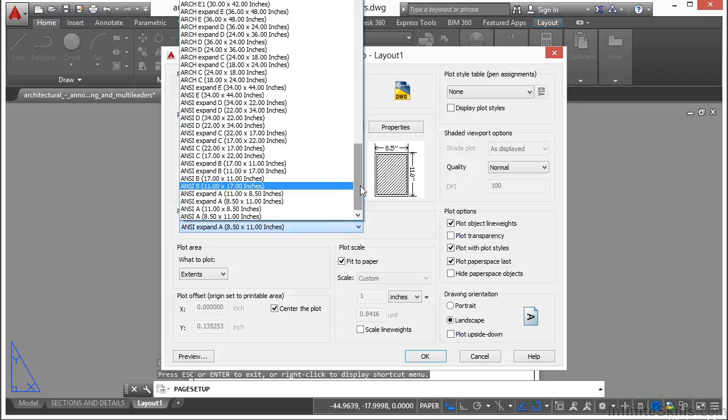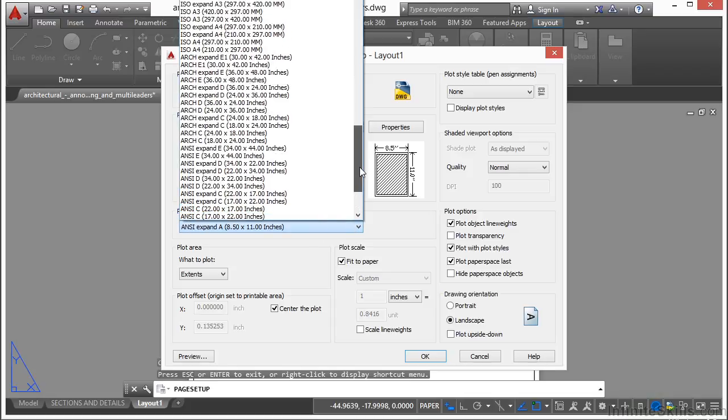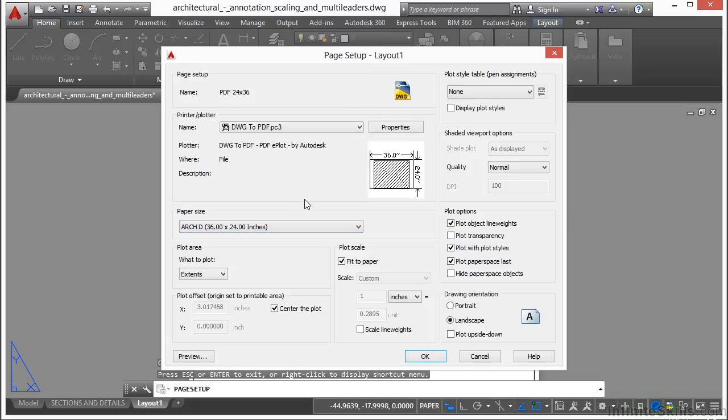I have a lot of options available to me here. Now, this is an architectural D size drawing, a 36 by 24 size sheet. You see I have two options here, 36 by 24 and then 24 by 36. Well, this drawing is a 36 by 24 in reality. It's 36 wide, 24 tall. And the first number in your AutoCAD printing is what's going to be the width. So that's what I'm going to pick, 36 by 24.